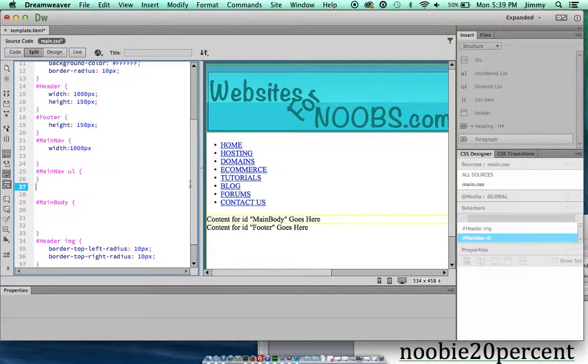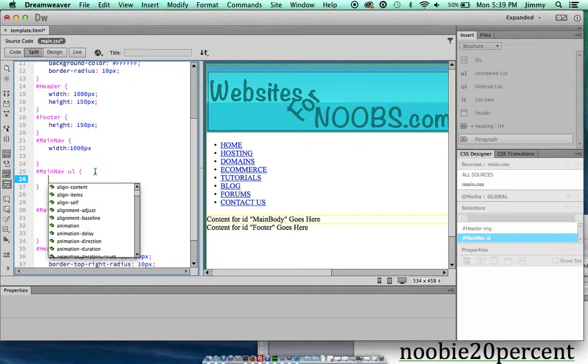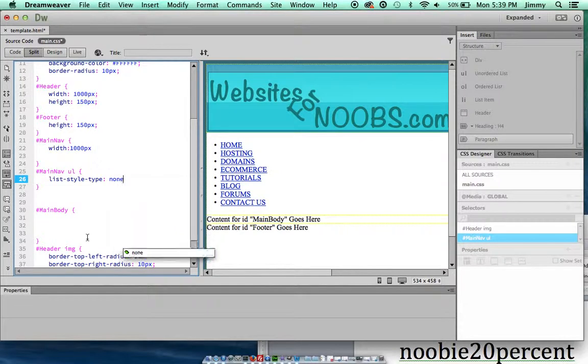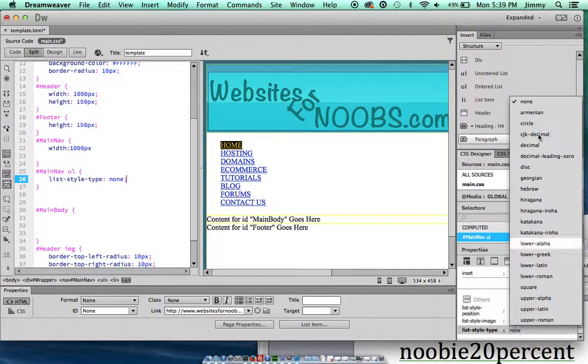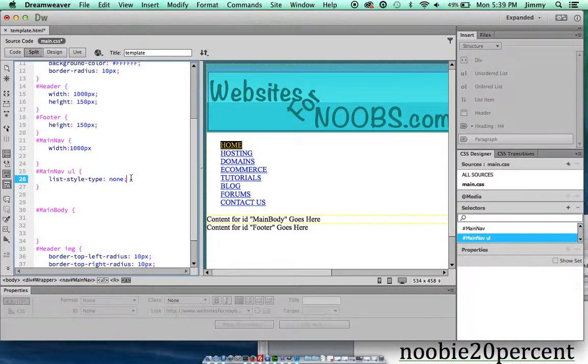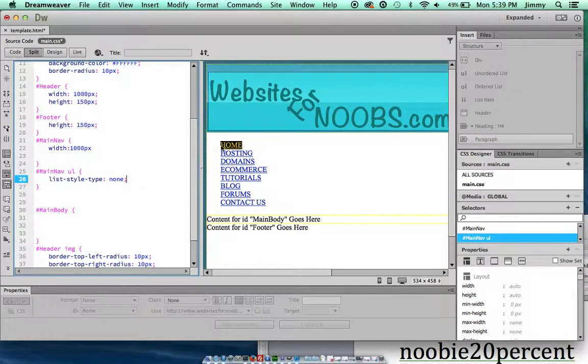The first thing we'll do is get rid of these little black dots. The quickest way to do that is press enter underneath the UL, and you can either come through here and find list style type, select that and type in none. Or if you come over to the right-hand side in the main nav UL, go all the way down to the bottom, you see the same exact one, just select none. All right, so now that we've got that, you notice the little black dots have gone away.